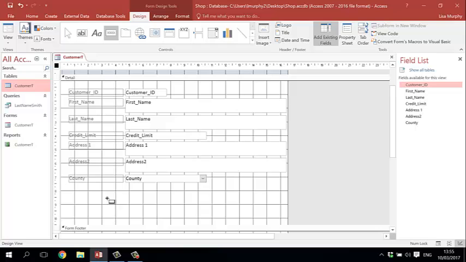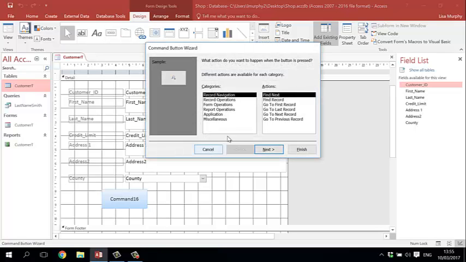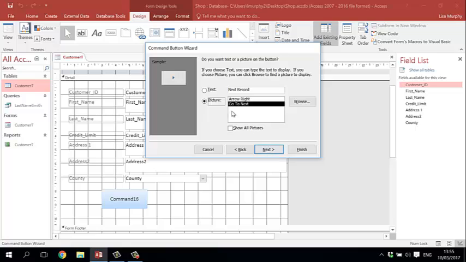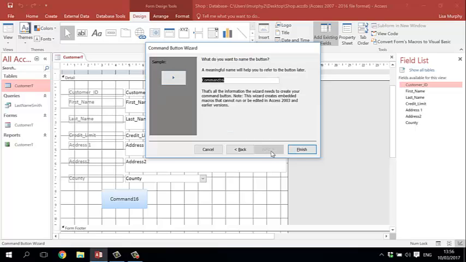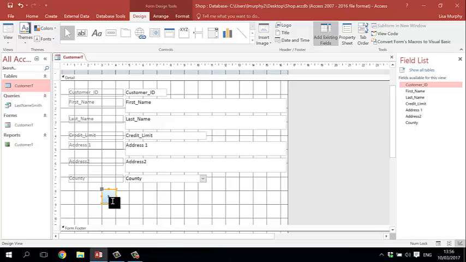So let me draw that button again. I drag the button on. What buttons do I need? Some of the most useful buttons are next record and last record. So I'm going to go to the next record. Do you want a picture or do you want it to say text? Now it's up to yourself, folks, whatever you want. Or you can browse if you want to design your own picture, that's fair enough. But I usually use the icons here. So I'm just going to use the picture, go next and go finish. And there's my next button.